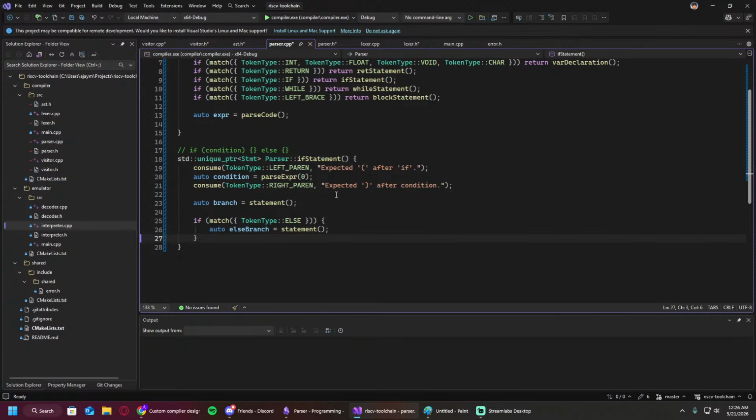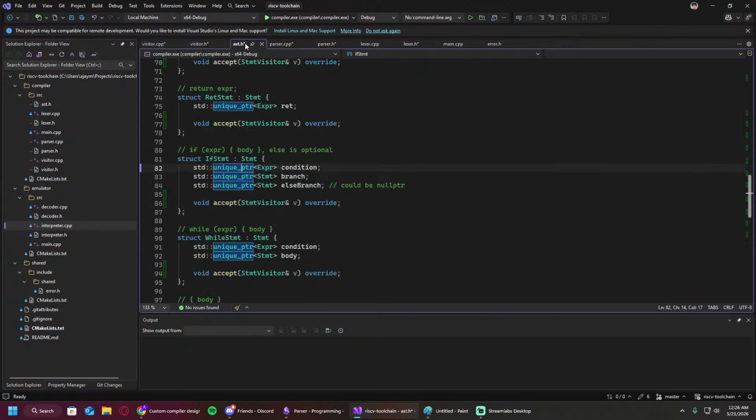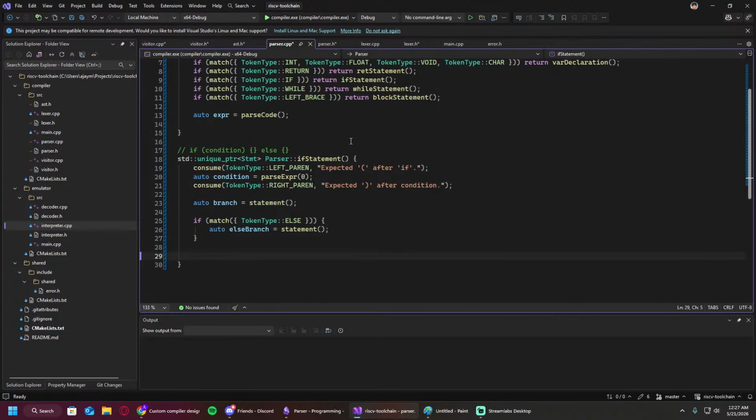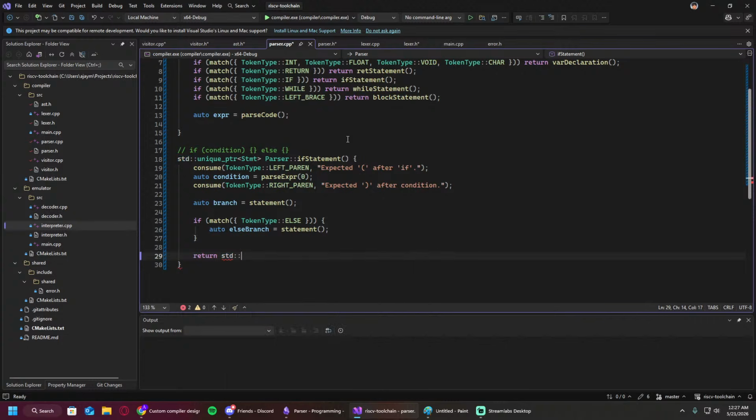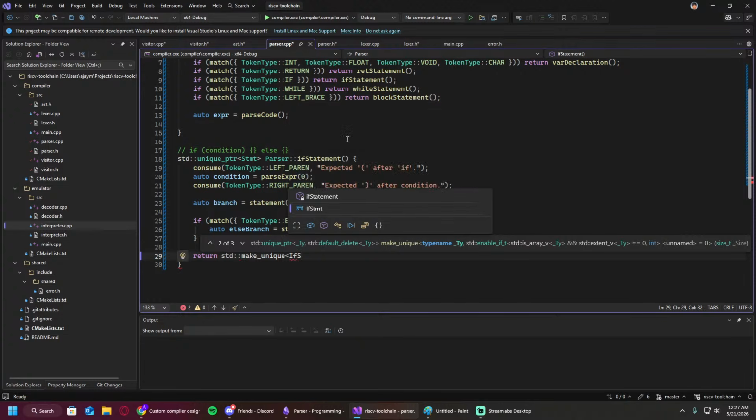I think it covers else, but now we want to return our specific statement here. So we have the condition branch and else branch. So possibly return unique, and make that the specific if statement that we have.